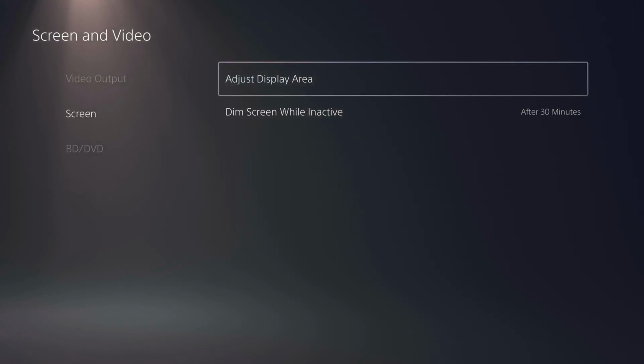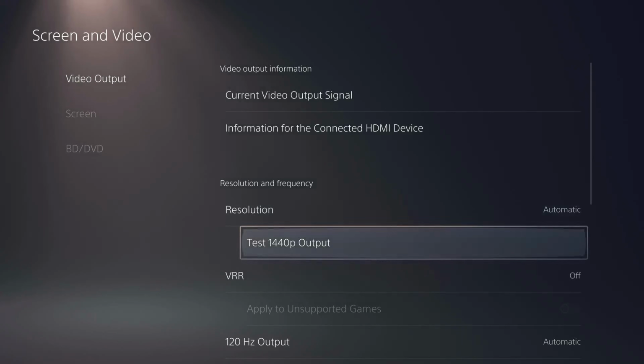If that doesn't fix it, go back to video output and you're going to want to put it to 720 and then check that adjust display section again and resize it. After you do that, you'll be good to go.